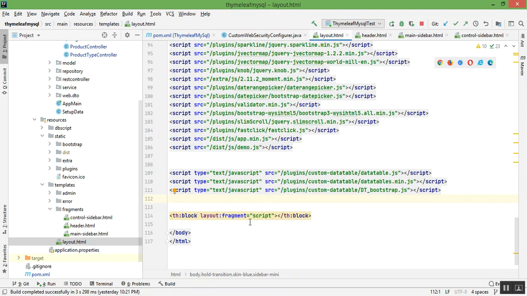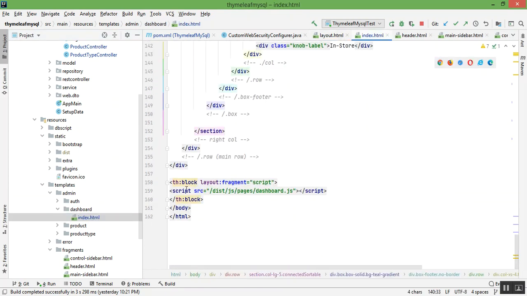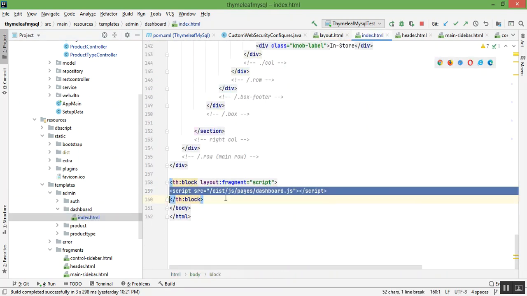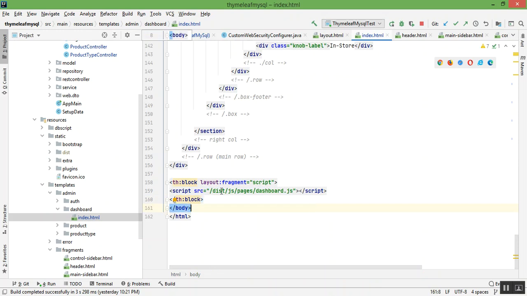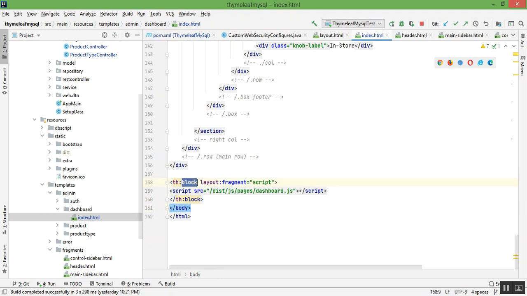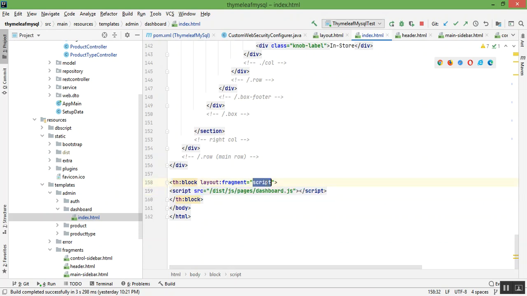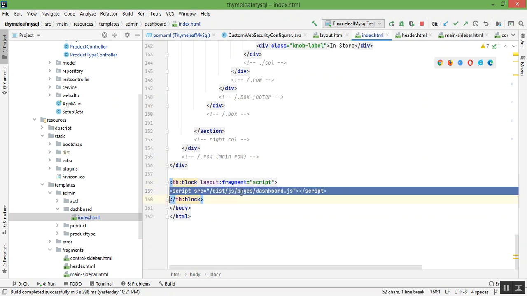So in the dashboard, for example, if you go to the dashboard section, in the dashboard we actually use this file. So this file is especially for the dashboard. So we used the th:block layout fragment and then scripts. So this will be incorporated in the main file. So this is how you can do that. If you don't have any script file, you can create this block without adding anything else, so it will work, right?